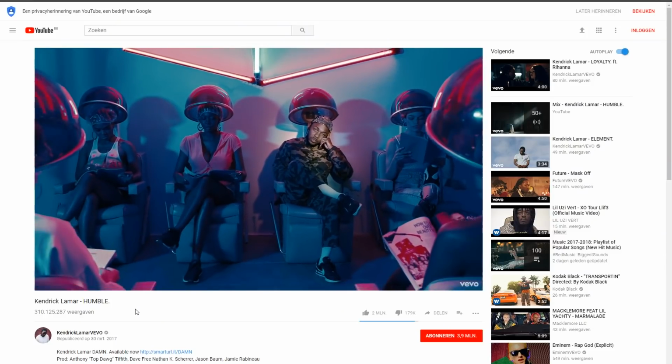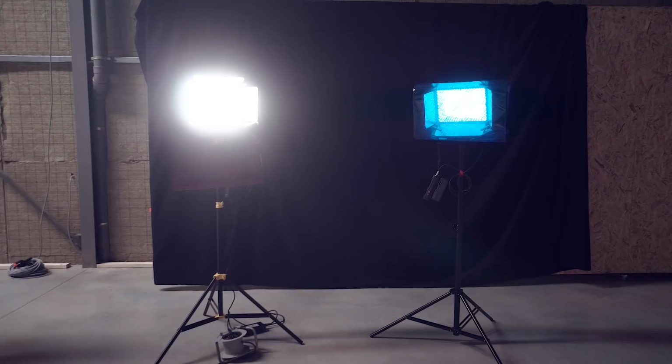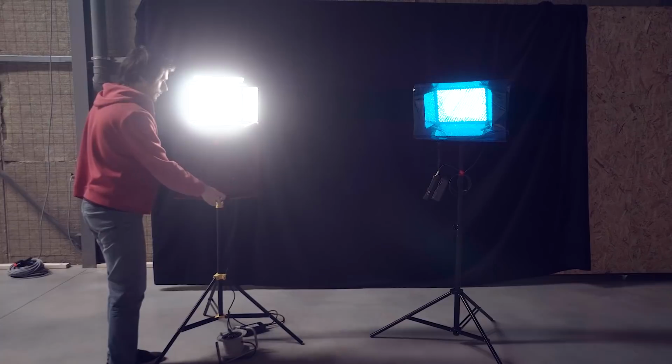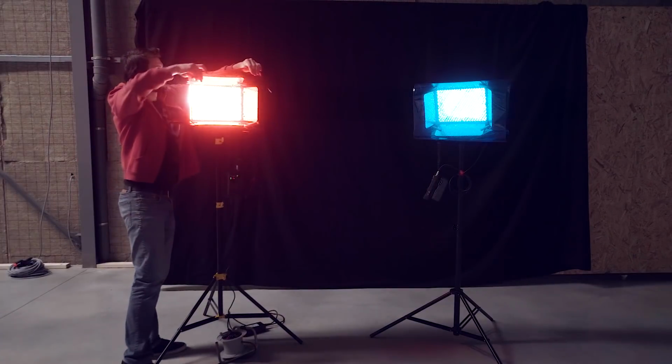Creative light setup number 4, also used in many video clips or sports commercials. Take 2 LED lights and give one of them a strong blue color and the other one red. I'm using simple gels from Lee, which are pretty cheap. I'll leave a link to their website in the description below.